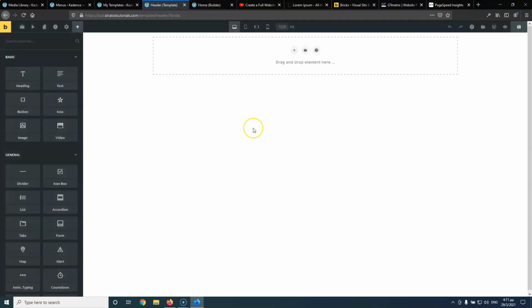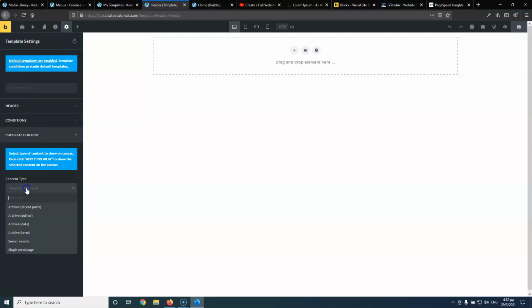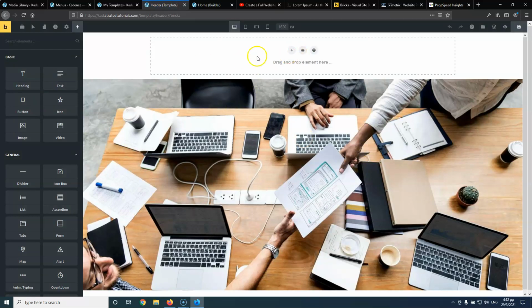Now, once I'm inside, you can see that I don't see anything inside here. So I'm going into the settings, into the template settings, populate content, and I'm going to select here the single post page, and here I'm going to select the home page. I'm going to hit apply, and this will refresh the page and it will show me the home page. Okay, so now I can start creating my header.